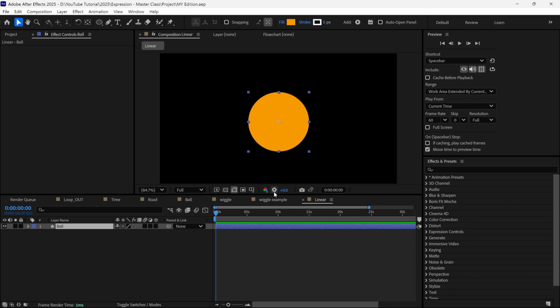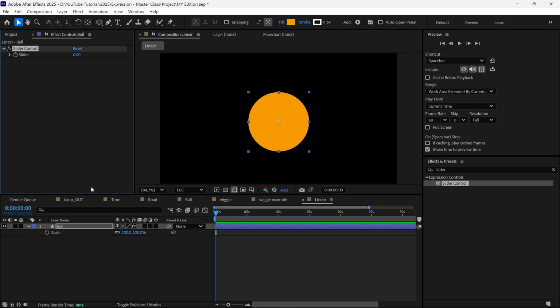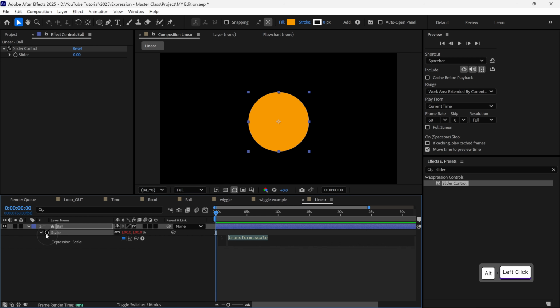In this scene, you can see the yellow circle in our composition. And now I'm going to show you how to use a linear expression in After Effects. So first of all, I am adding a slider control in this circle, and then I open the scale properties, and then I open the expression panel.